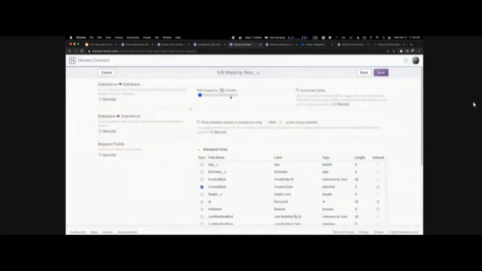So I am picking up that object, the bear object, and here I am setting up how I'm going to be interacting with the object. There is the Salesforce to database integration, so how I'm going to bring in data from Salesforce to my database, and it will do it on a poll. So every 10 minutes it is going to be asking for changes. This is the free version, so every 10 minutes it is going to be asking for changes, but when you are on a paid plan, this is going to be faster.